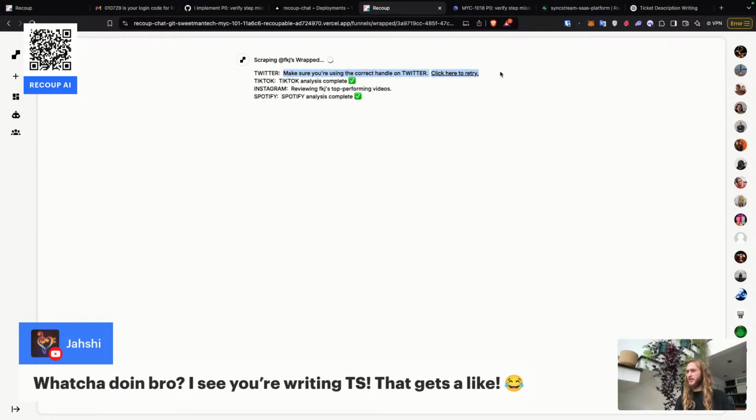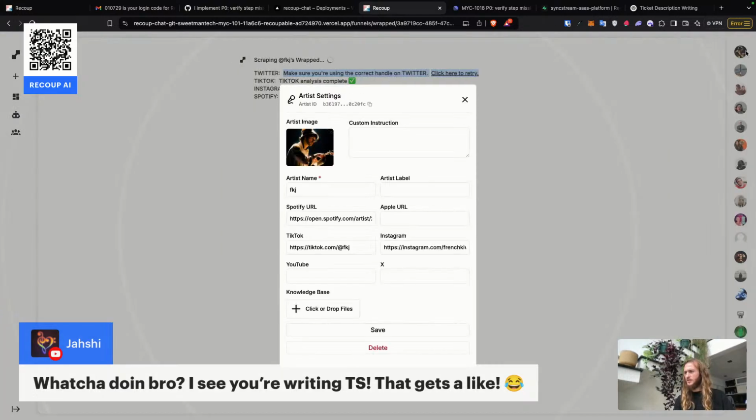Okay, Twitter looks like we got an incorrect handle. FKJ's photo looks correct to me. I see a Spotify, I see a TikTok, I see an Instagram. I do not see X because it looks like we did not properly match that.